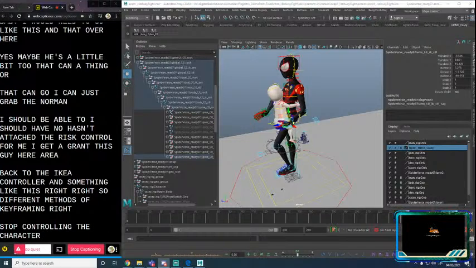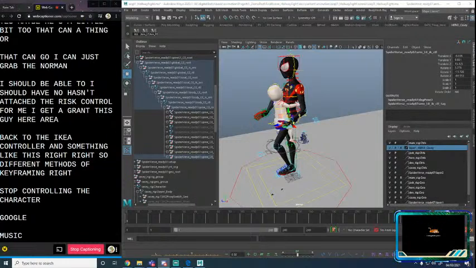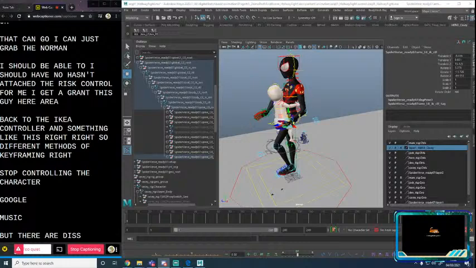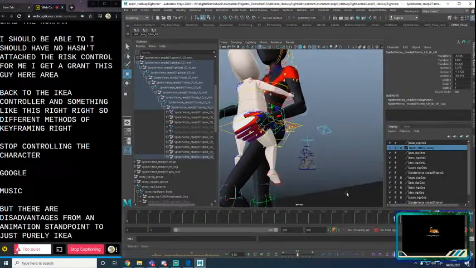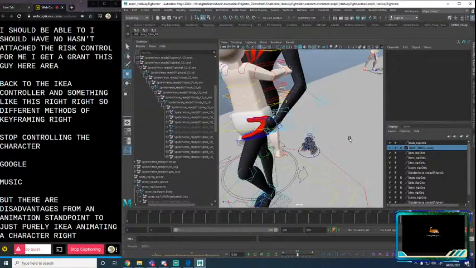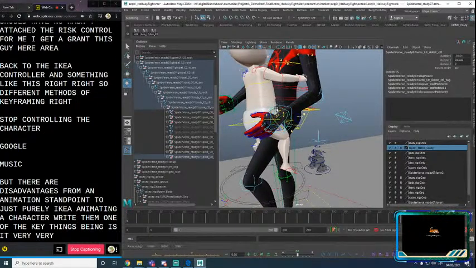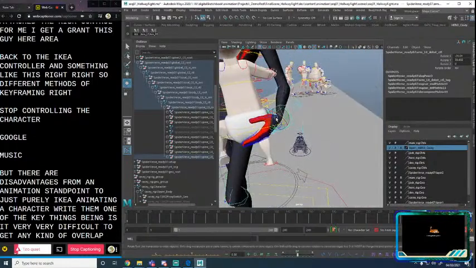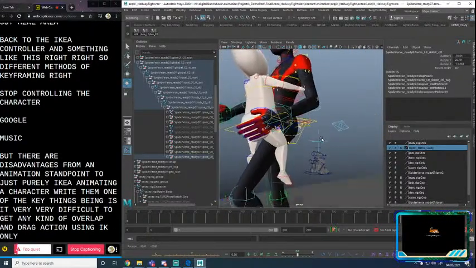Now, 90% of people that I show this to will go, well, IK seems easy, right? And I think we find it easy because it's very much like a marionette. You pull the strings of the marionette, et cetera, et cetera. But there are disadvantages from an animation standpoint to purely IK animating a character. One of the key things is that it's very, very difficult to get any kind of overlap and drag action using IK-only animating techniques.